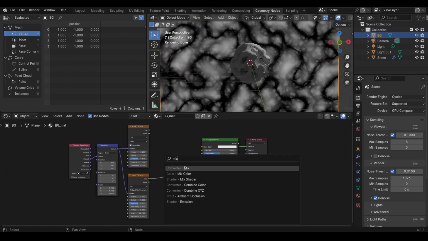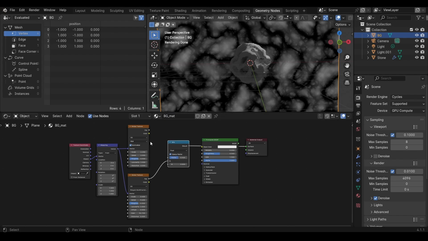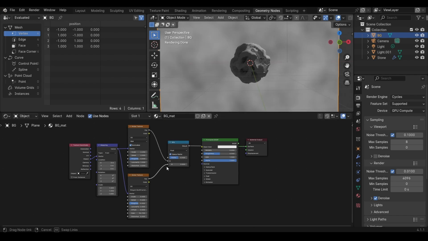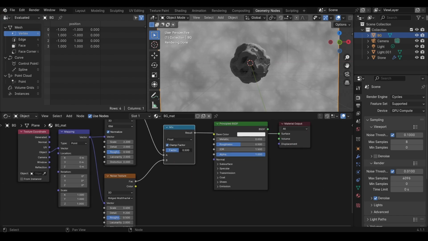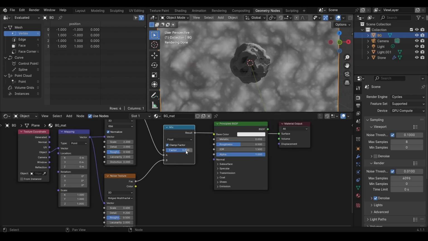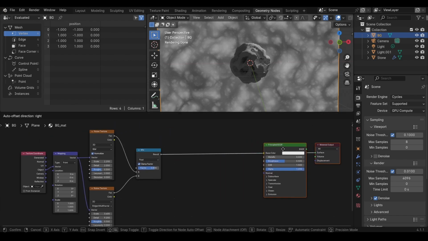Now add a mix node and connect the first noise in the A input and the second noise in the B input. Then drag the slider to about 0.8 and connect the output to the base color of the material.